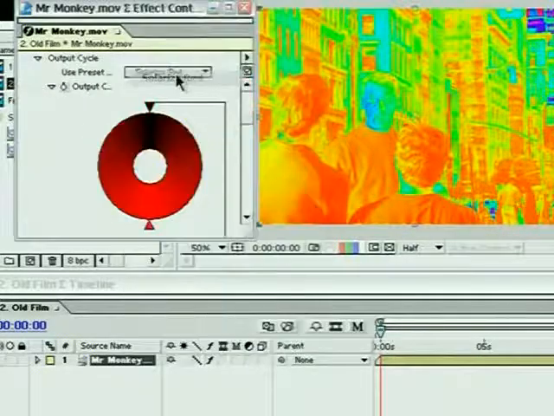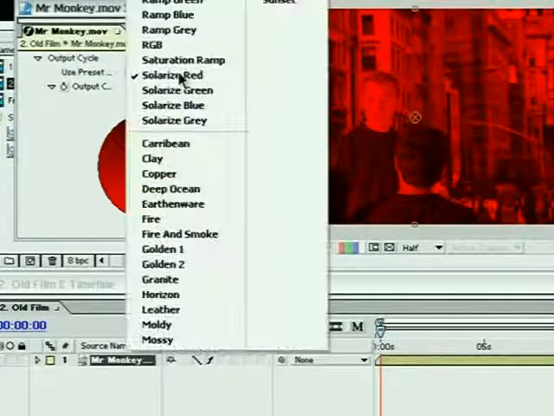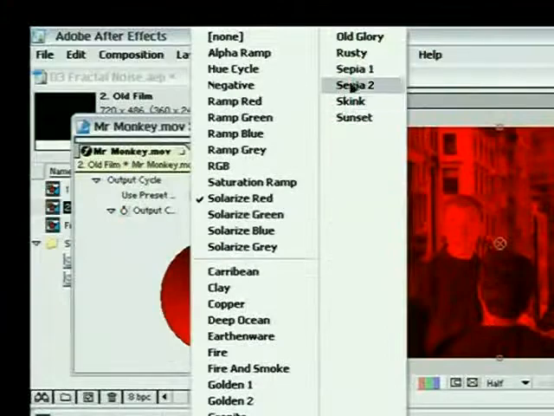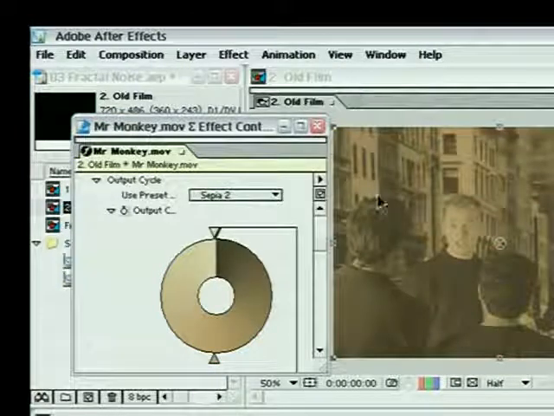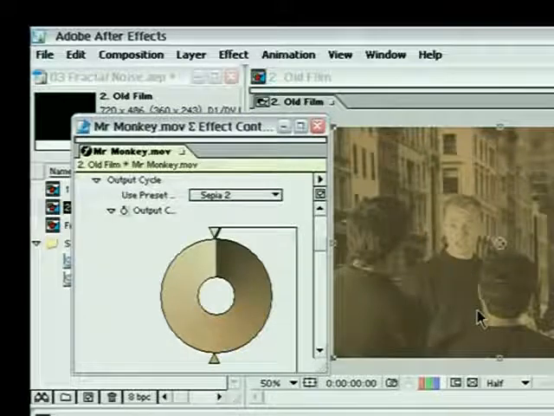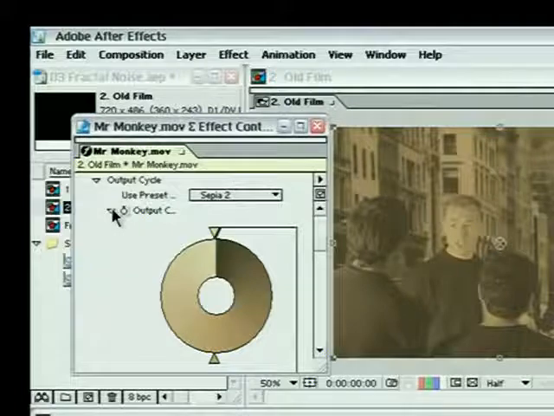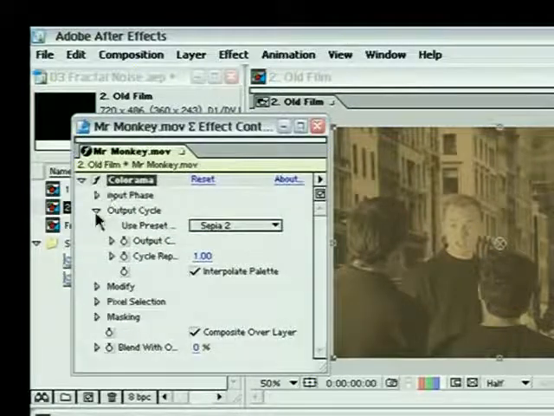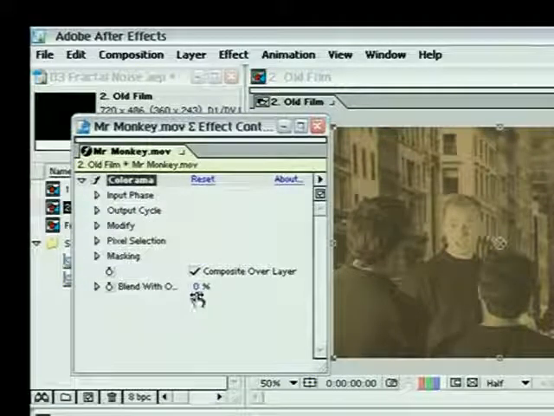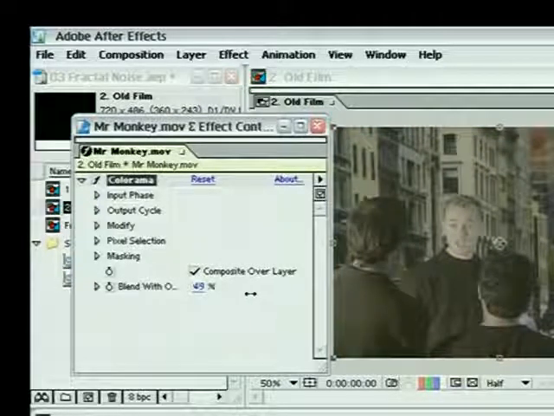Let's choose not Solarized Red, but let's choose one of the sepias. They're actually up here at the top of the second portion of the list. You're only going to see this truncated like this on Windows machines. But let's try Sepia 2. That looks pretty good. It's a little too extreme for my taste, so now that we've adjusted the color, let's actually bring some of the original image back in by adjusting the Blend with Original slider. I'm going to crank that over until we just start seeing some of the original color coming back in.